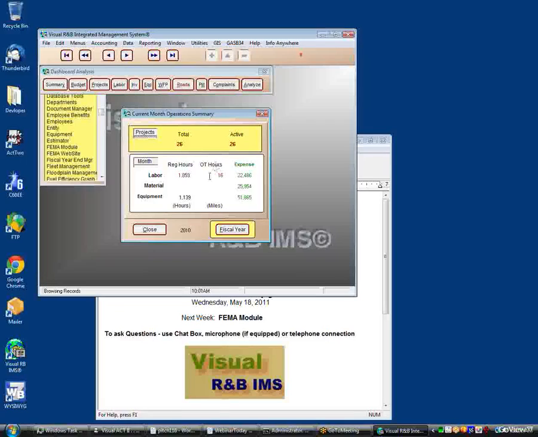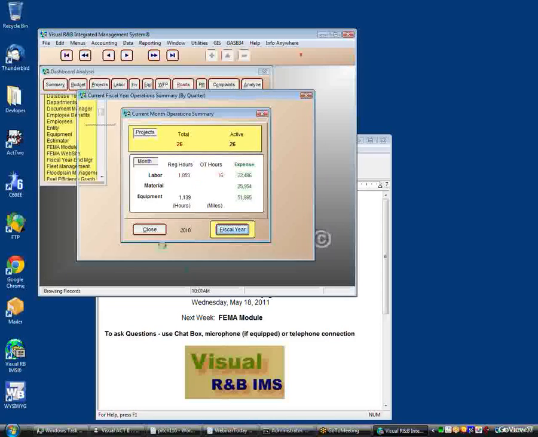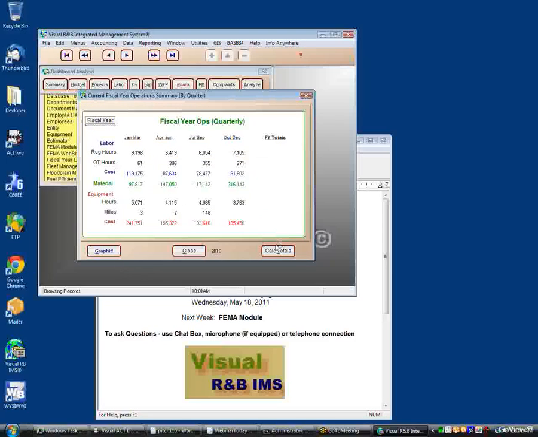So basically, how much regular hours have been worked, overtime hours worked, expense for labor, material expense, and equipment hours and miles operated, as well as dollars expense. The fiscal year then looks at the current fiscal year and goes out and drills all that data together into quarterly looks at the current fiscal year.